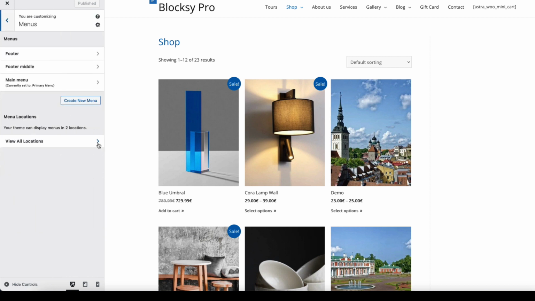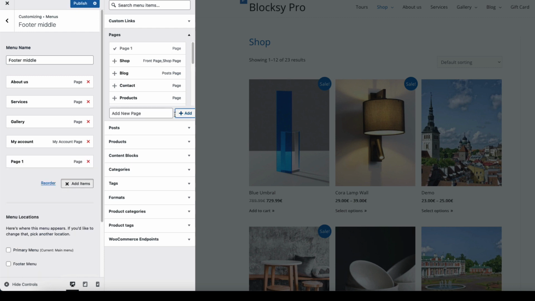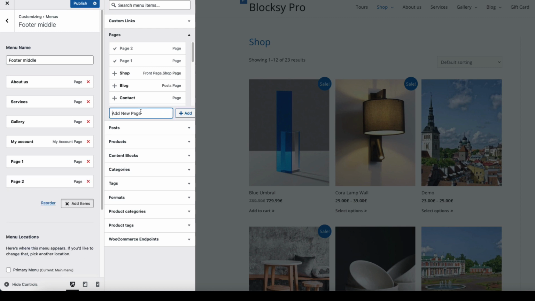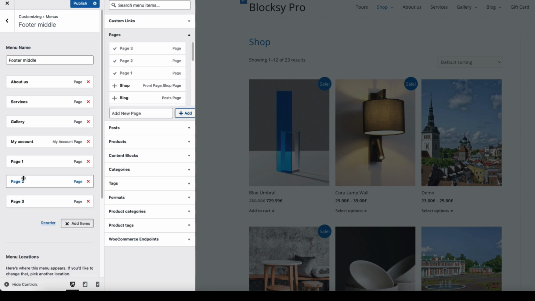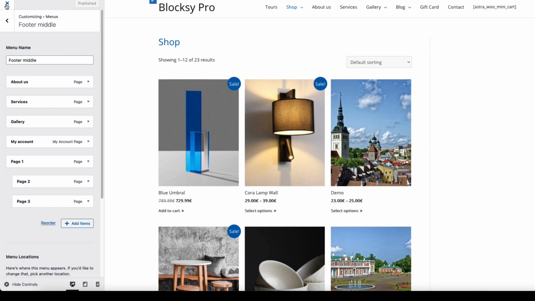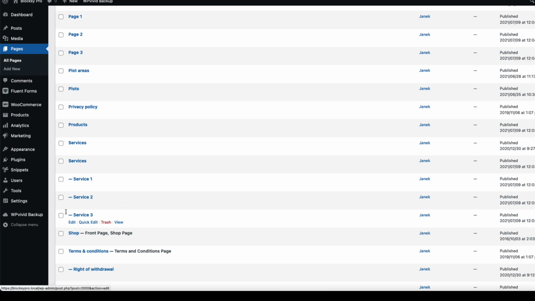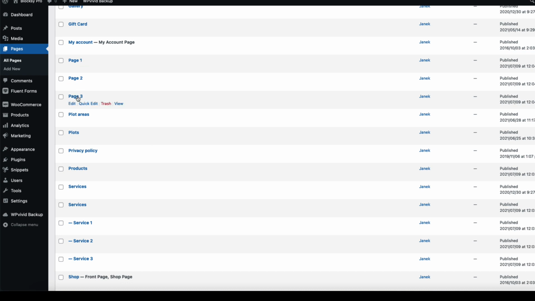Just go to the menus, select your menu, for example, footer middle, add items, add new page, page 1, for example, add page 2, add page 3, add, drag it as you like, publish, and it's done. Although it will not create the structure for you in a way as it does here. As you see, there are child pages, but those here are not child pages. Nevertheless, nice and lightweight plugin to use if you start building your site.